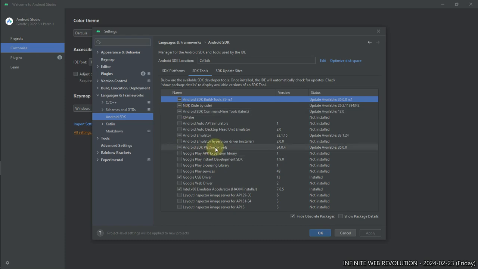Also select this Android SDK platforms. Make sure you select it. So those two: select this Android SDK command line tools, select this Android SDK platform. This one will come installed immediately. So after you've done that, you just need to click on apply.